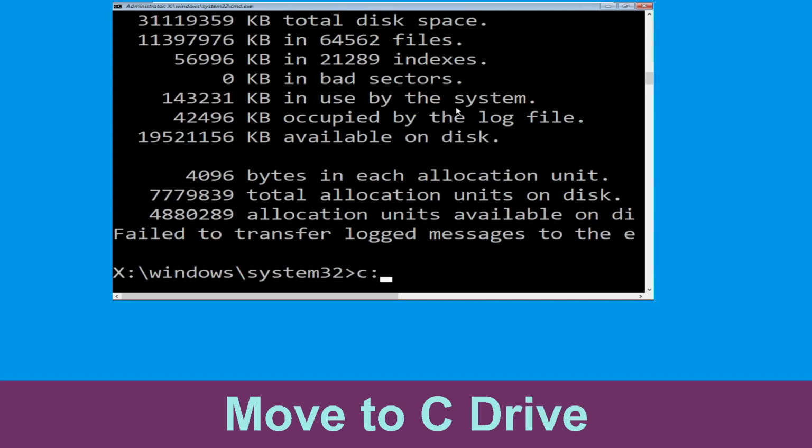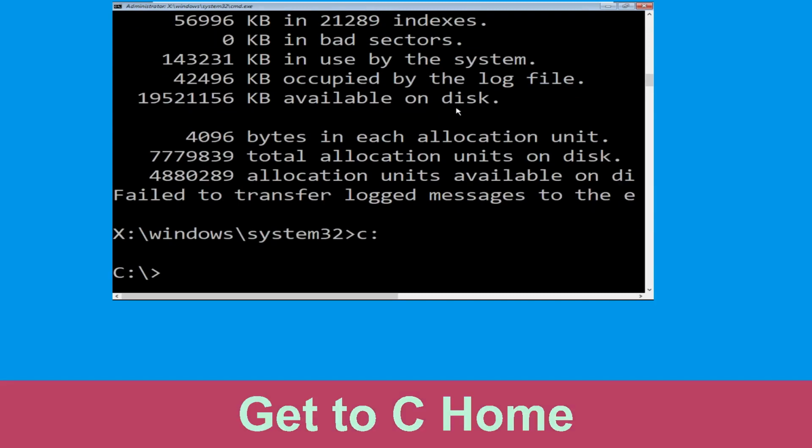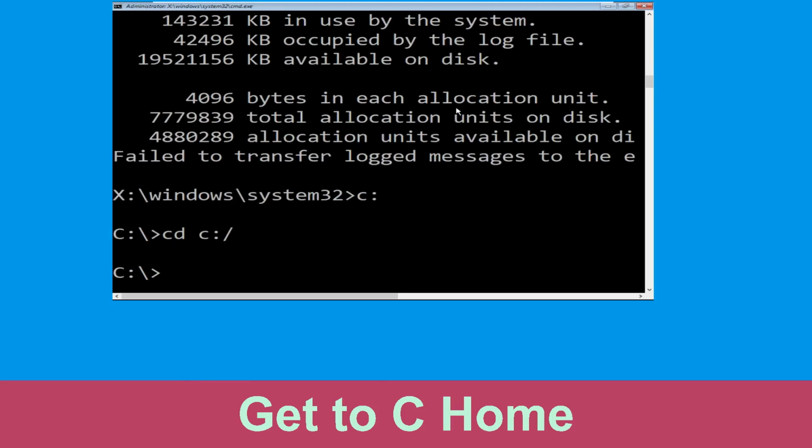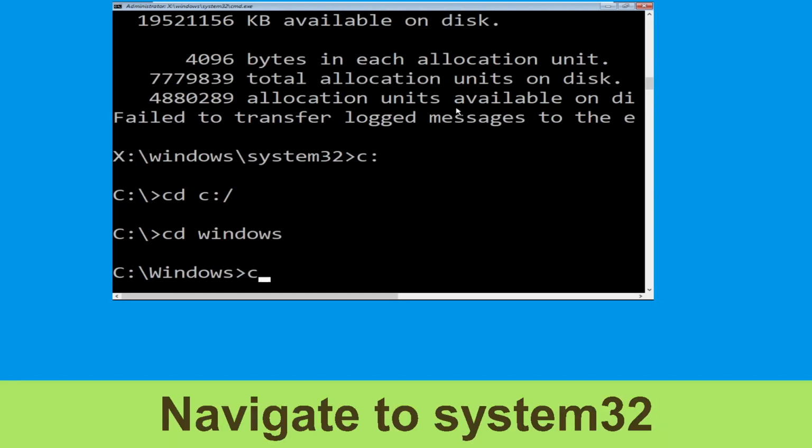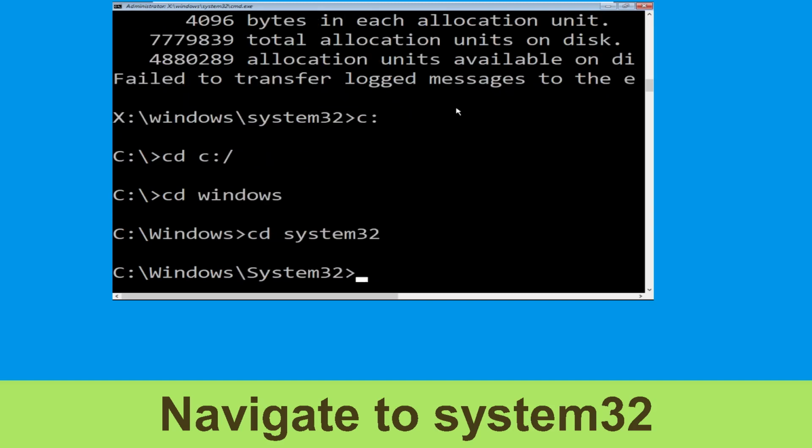Type C:, then hit enter. Now we need to type cd space C:/ and hit enter to execute. Type cd space Windows and simply hit enter to execute the command. Type cd space System32 and simply hit enter.